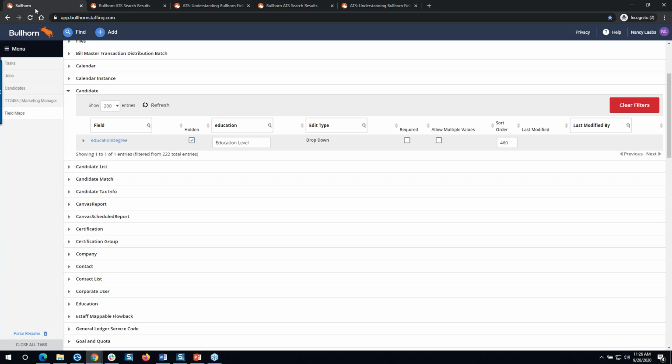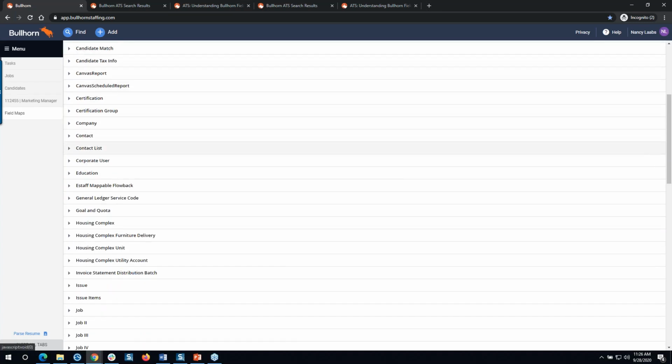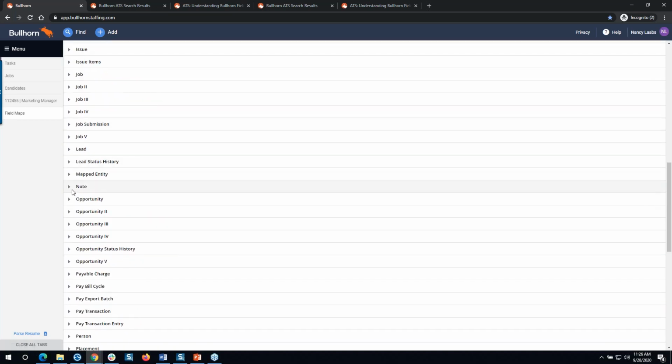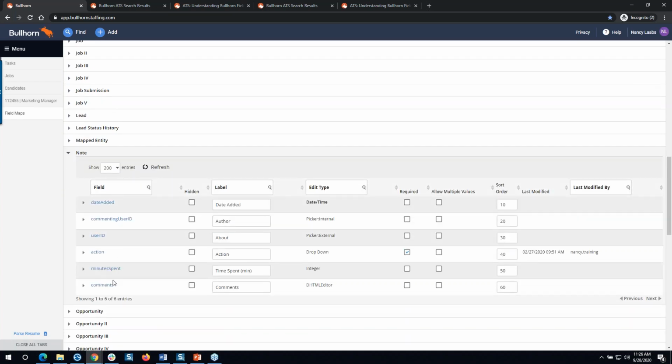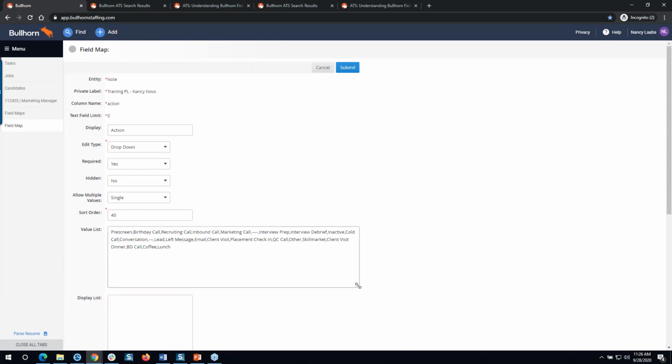Okay, so if you are on Bullhorn's Novo interface, this is where you will now go to configure your note actions. Let me go ahead and collapse my candidate entity. And the nice thing is all of these are listed in alphabetical order as we come down the page here. If I expand our note entity, you can see there are just very few fields here. And if I click on action and even expand our value list here, you can see all of the note actions that we have available in our database.